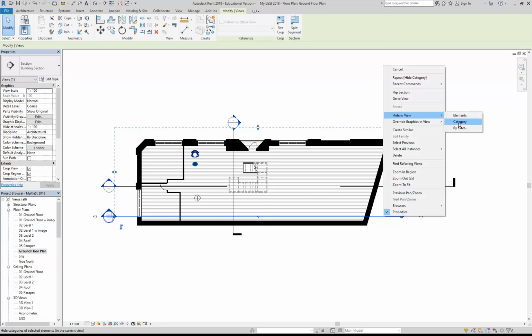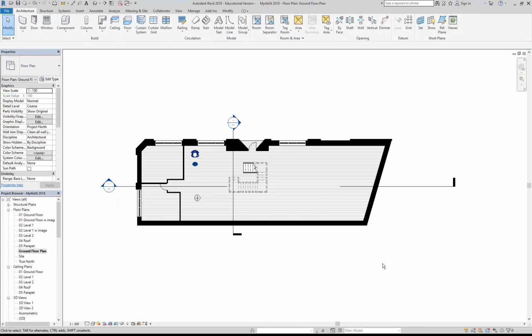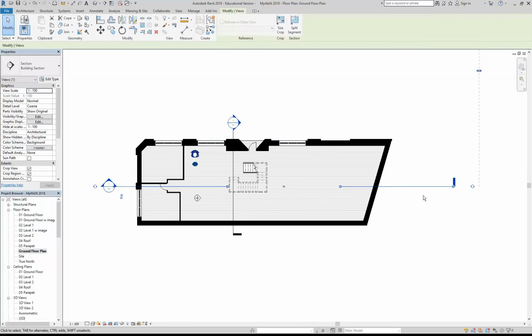Okay, so instead of hiding the category, which would hide all of those section views, I'm going to choose Elements, which hides just the one I've selected. And it's left the other sections. So that's really important, deciding when you need to use hide by category and when you need to use hide by element. Now I can shorten that section line by simply selecting it and using the grip to bring that in closer to the plan. It doesn't need to be so long, and if it's longer, it takes up more unnecessary room on the sheet.